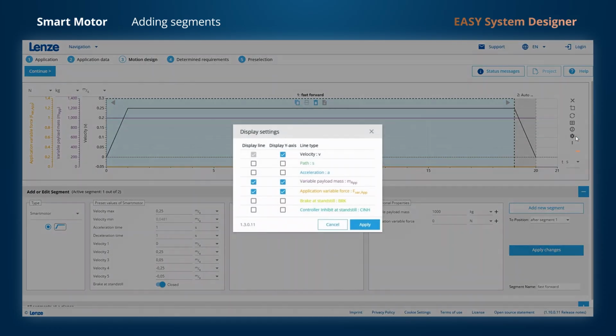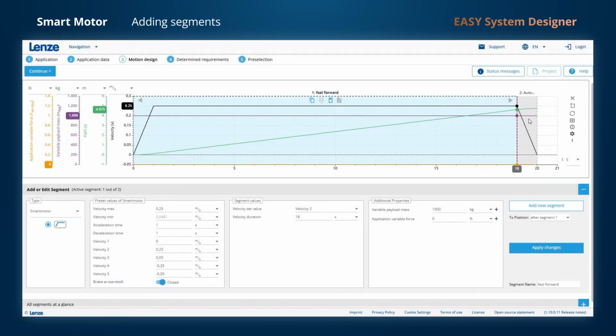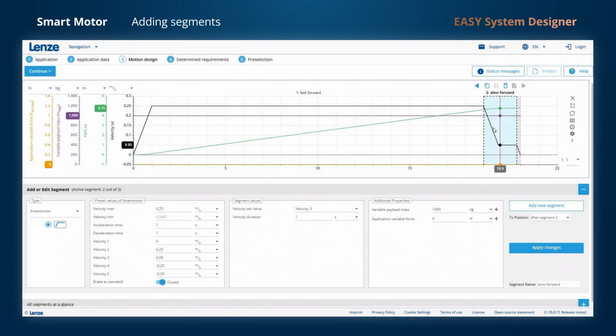Click on the Settings button to show the path in the diagram. You can then see that you have now reached close to the 5 meters as your conveyor is long. You now want to add a new segment. You want to do creep speed for 1 second. So that was Velocity 3. This is your creep speed moving forward. You still have 1,000 kilograms, and that is not fast, but slow forward. You then press Add a new segment, and you have it up here in the diagram.